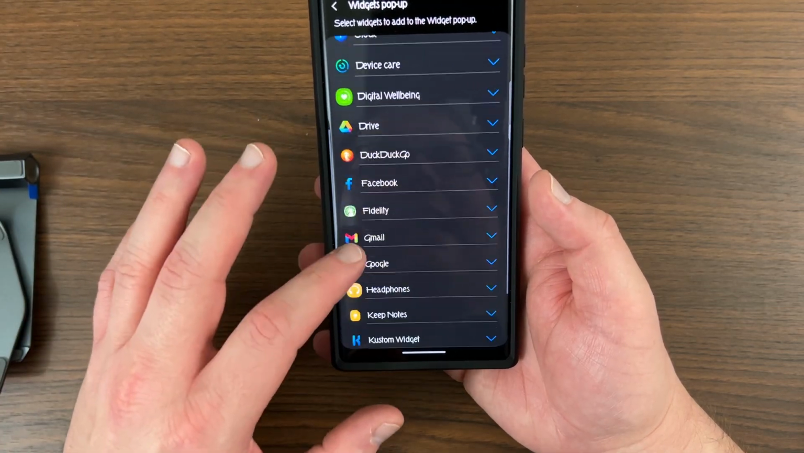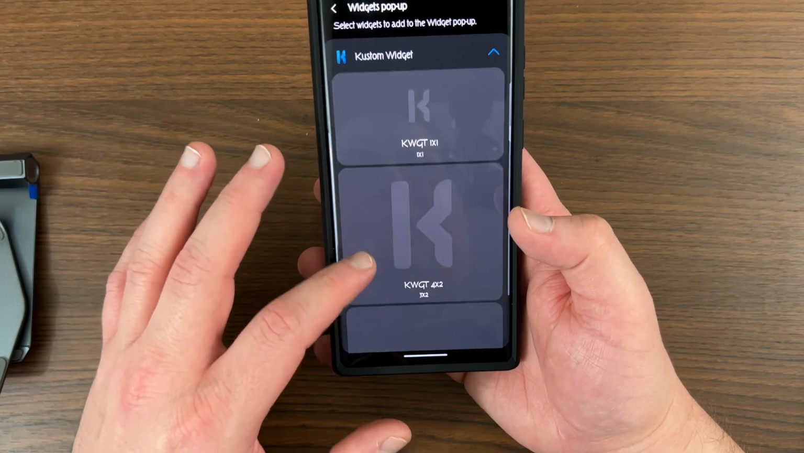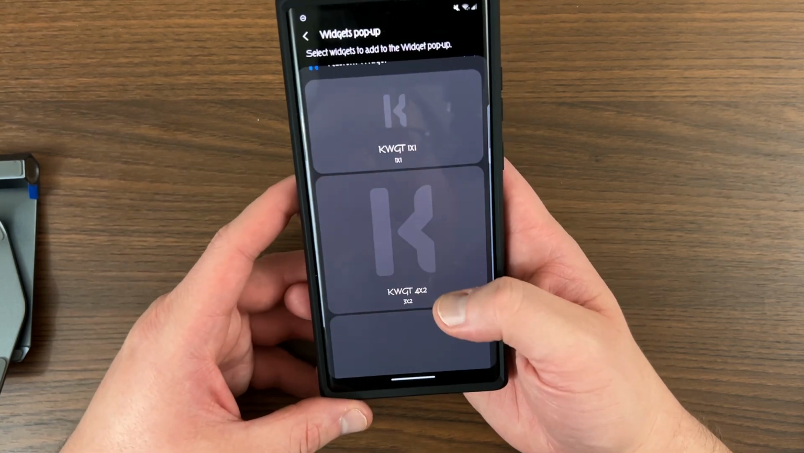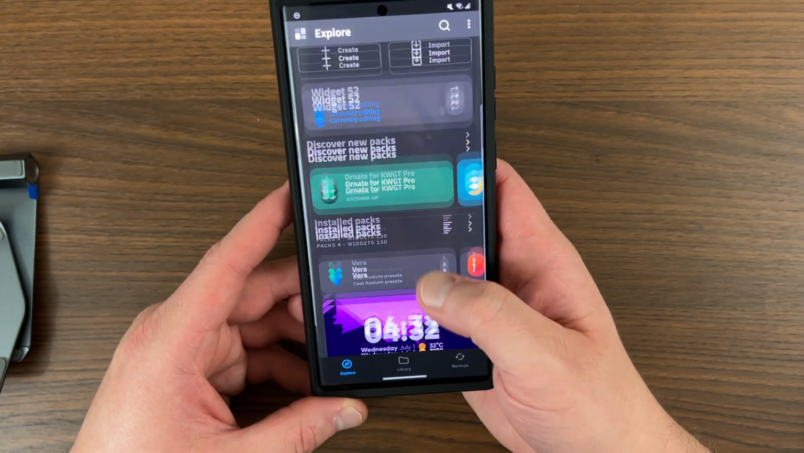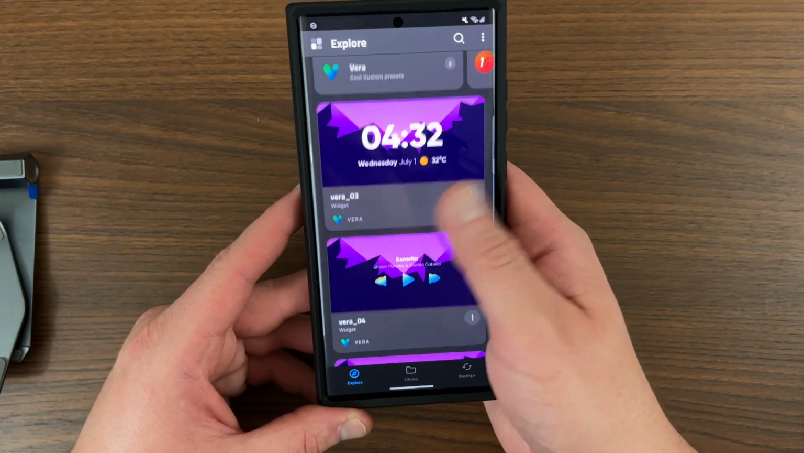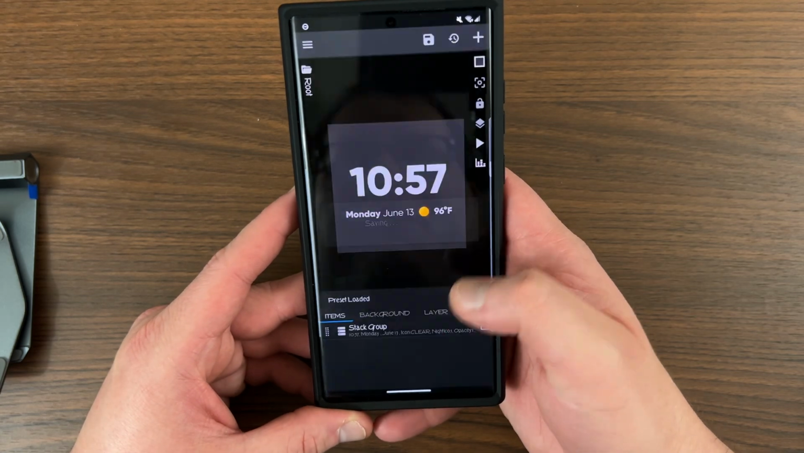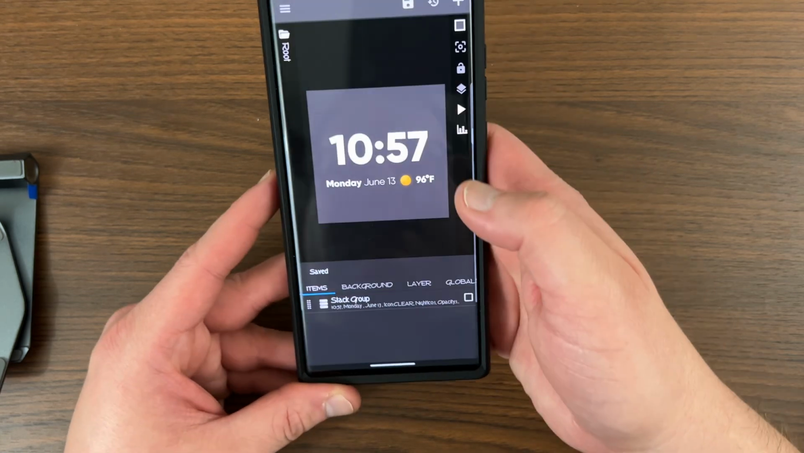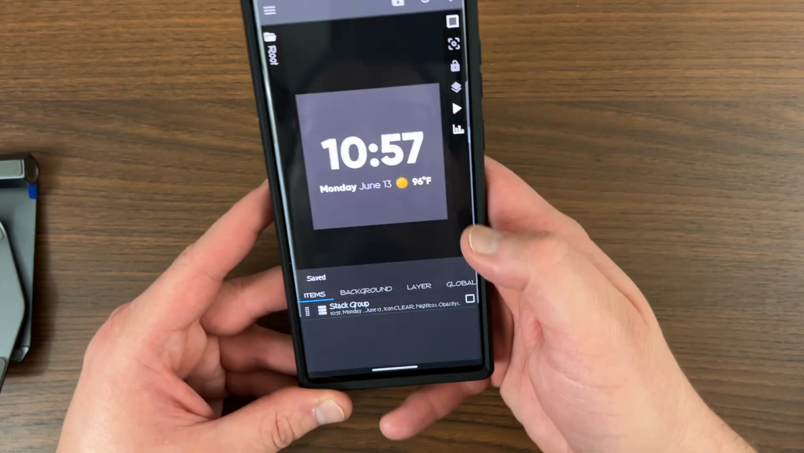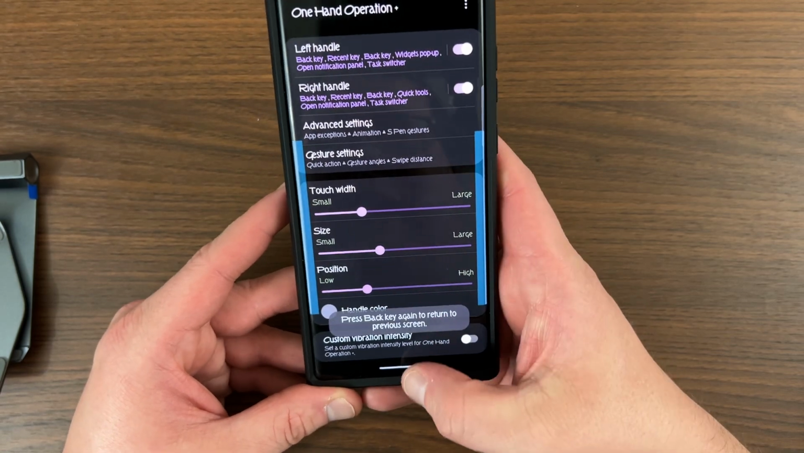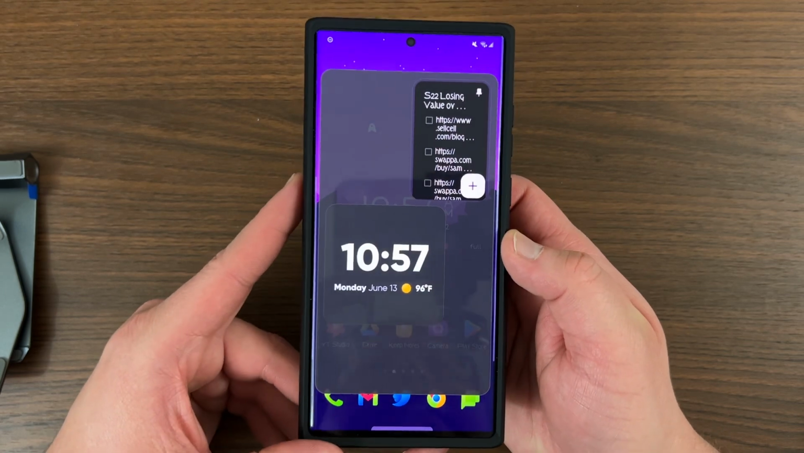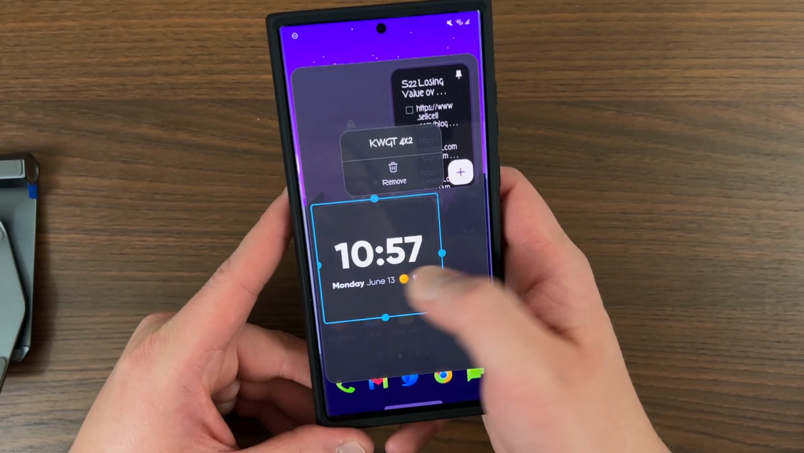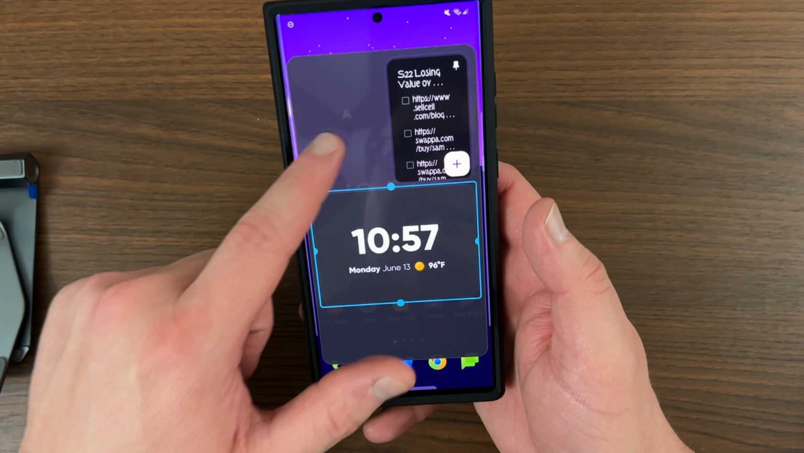Now you can add custom widgets as well. So if you have KWGT and you want to add one of those custom widgets, you can do that. So you can go in here, choose, for instance, I'm just going to pick one. In this particular case, let me choose the Vera one just so you guys can see what it looks like here. We'll go back to the widgets pop-up view. There it is. So there's my Vera widget that I added, custom widget. And most of these you can resize, like I said before.